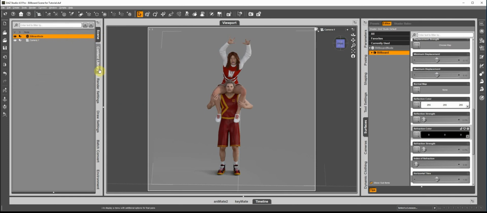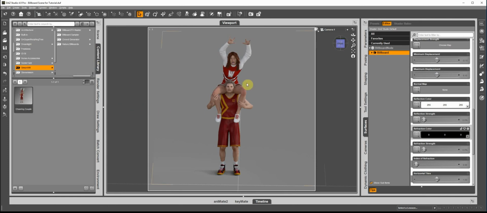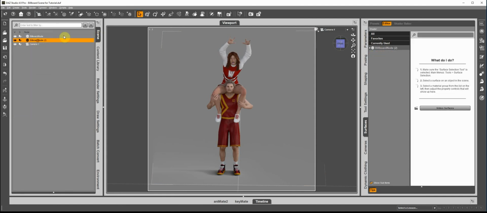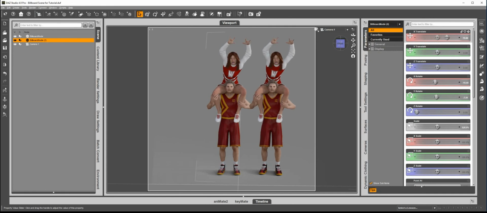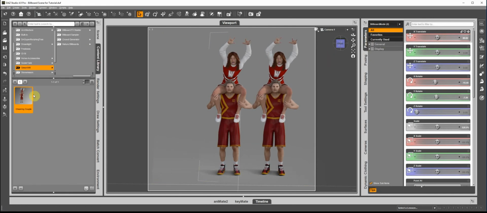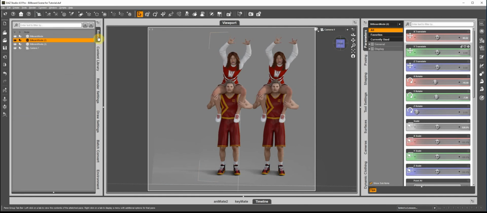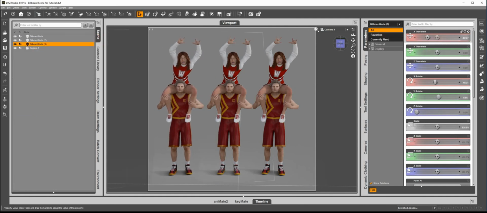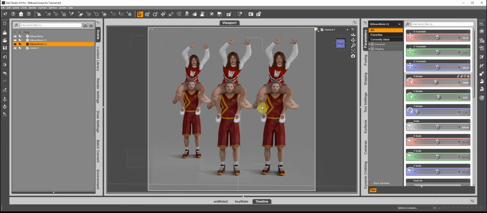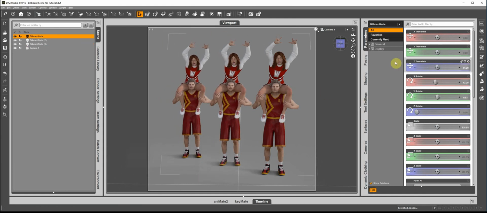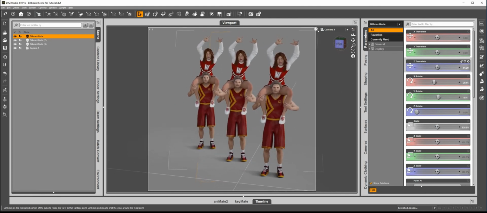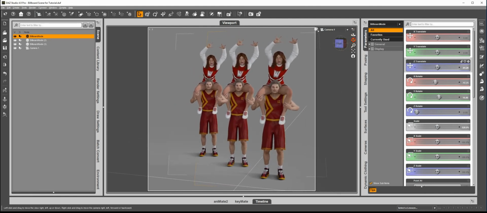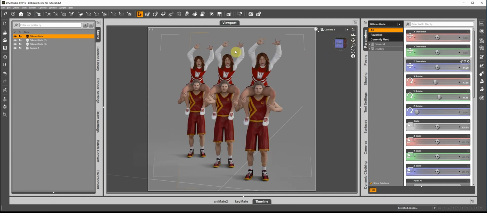Okay? So if I want to load another one, I'll just go here, double click, and I'm gonna have a second billboard node. Okay? And I can keep loading billboard nodes of our cheering couple and start playing with it. See? And once you render, let's render.